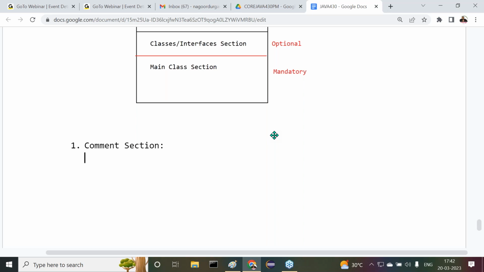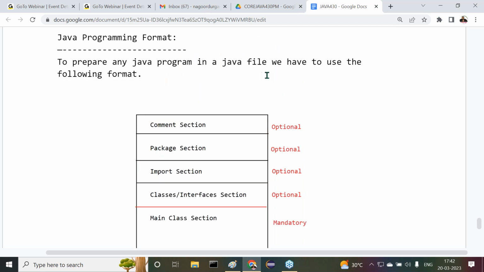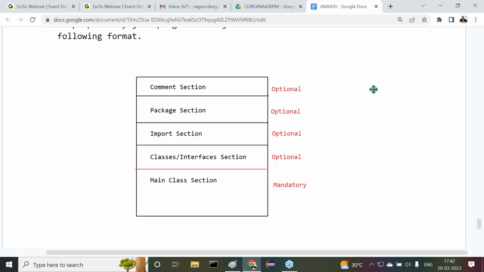Right. Let us start the content here. All right, sir. Then what's the point I'm discussing with you? The comment section. Here we are providing it. What is the meaning of this comment section? First of all, to prepare any Java program in a Java file, we have to use the following format. What format is available? Comment section, package section, import section, classes or interfaces section, main class section. All right, these are the 5 phases we are having.